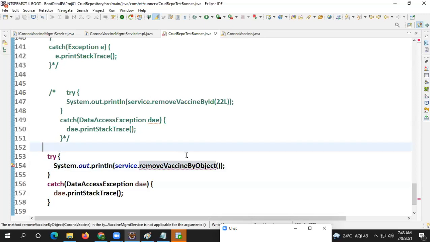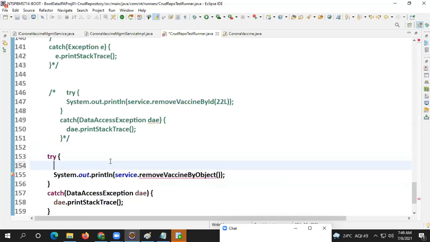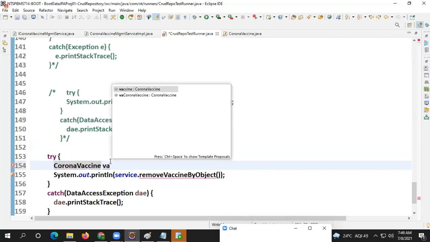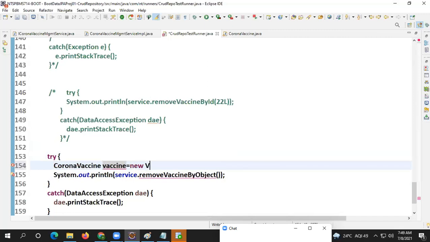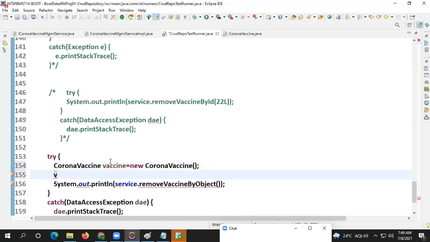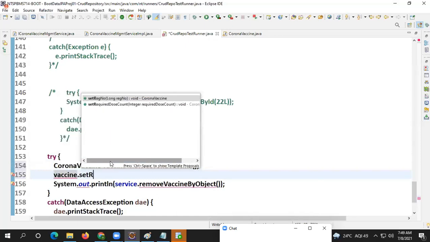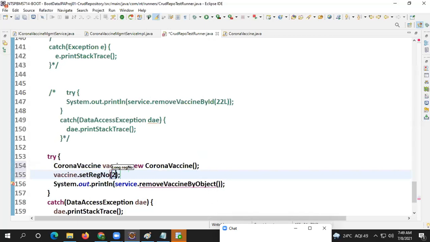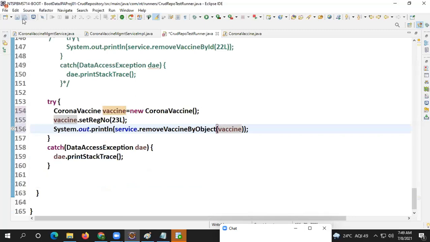So here what I do is, corona vaccine vaccine is equal to new corona vaccine. Okay, what is that? Vaccine dot set registration number 23L. Here is my what, guys? Vaccine.